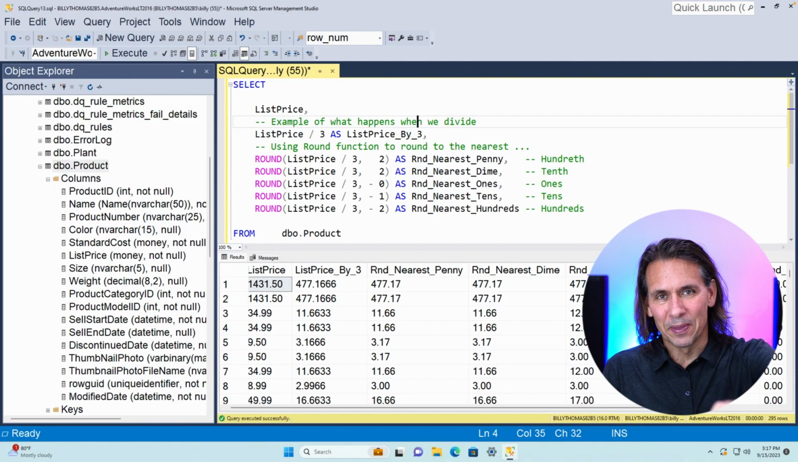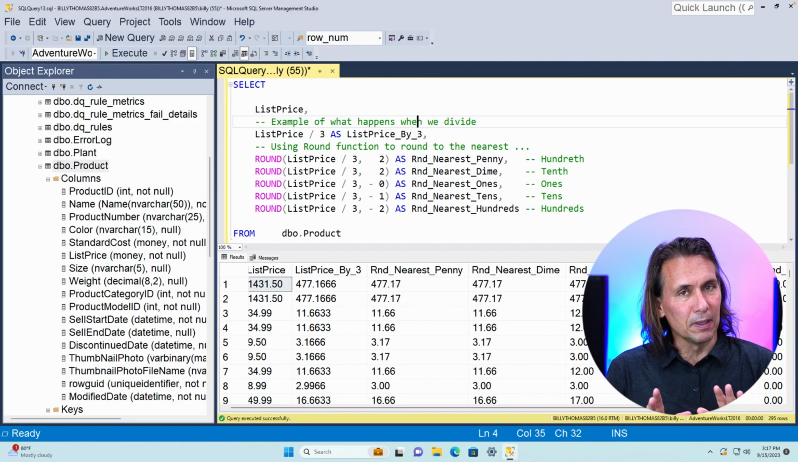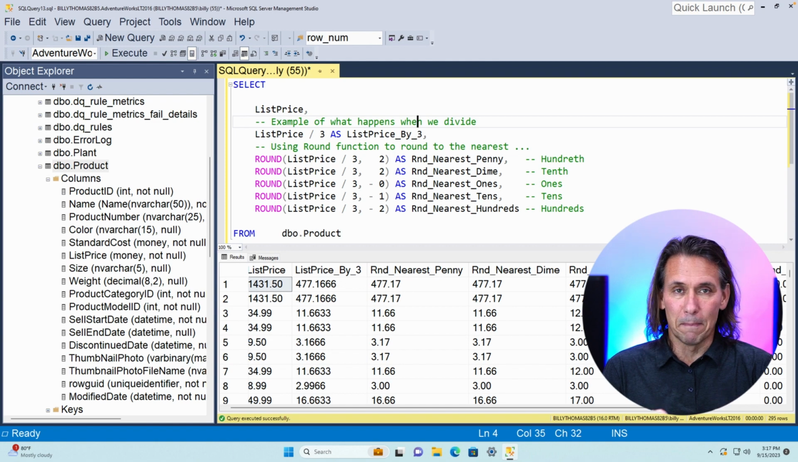Hey y'all, in today's video we're going to take a look at the SQL Server ROUND function. Let's get to work. I want to demystify the ROUND function completely for you. By the end of this video, you'll not just be able to get by with the ROUND function, but you'll actually understand how to use it and apply it in your job or your client situation.